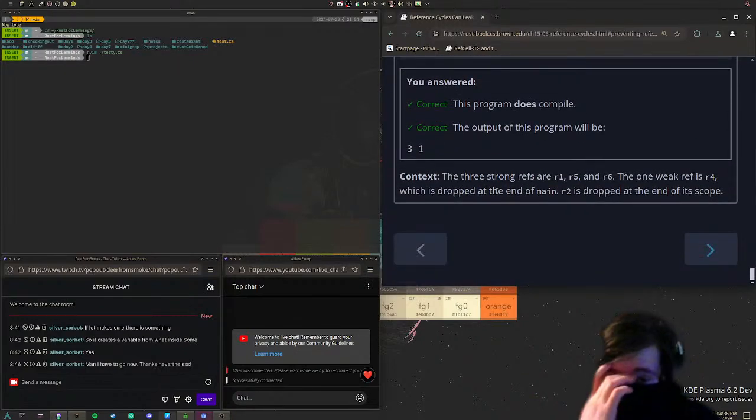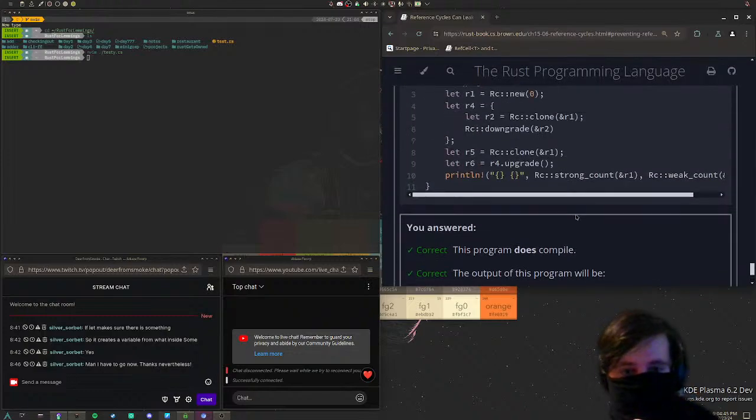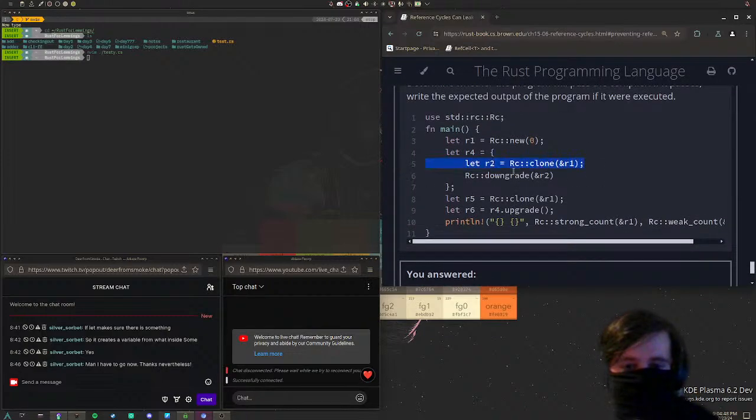The 3 strong refs are r1, r5, and r6. The 1 weak ref is r4, which is dropped at the end of main. R2 is dropped at the end of its scope. Yep, r2 no longer exists.